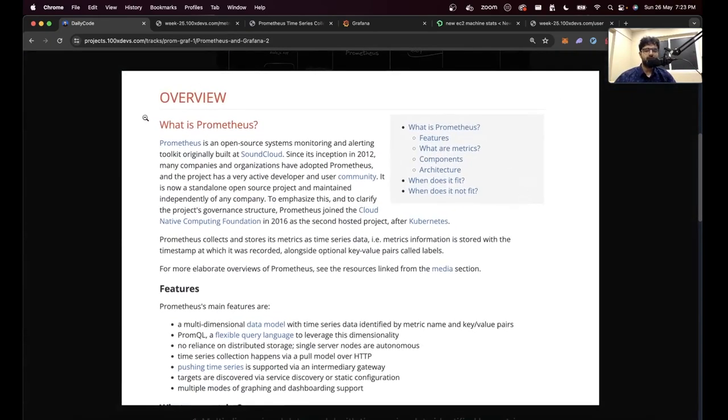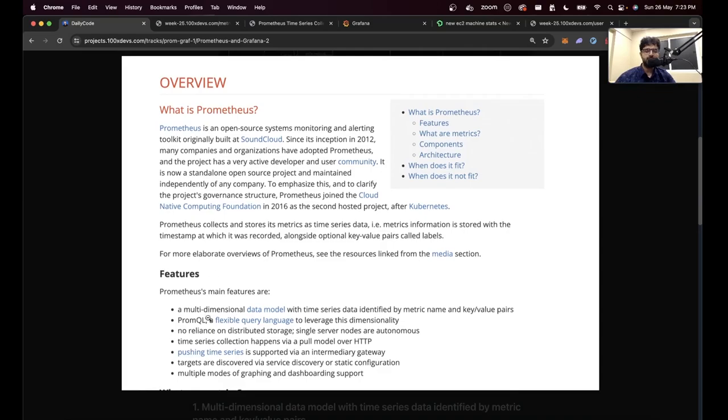This is the official definition. Prometheus is an open source system for monitoring and alerting, yada yada. These are the properties of Prometheus that I've discussed a bit. Multi-dimensional data model with time series data identified by metric name and key value pairs.